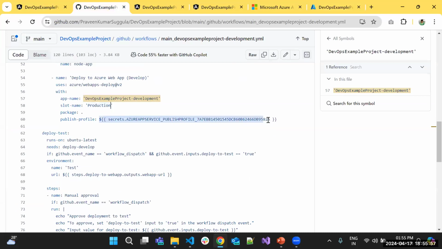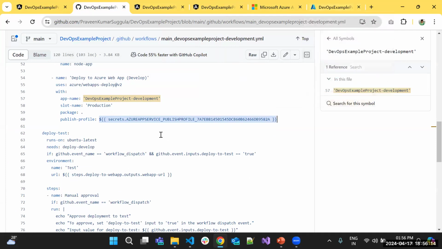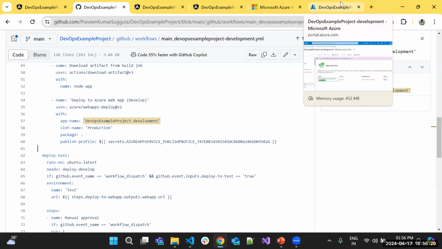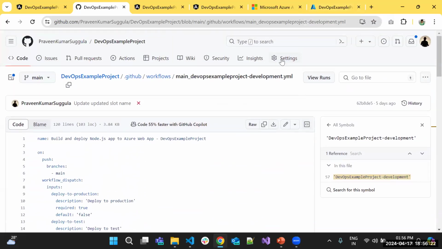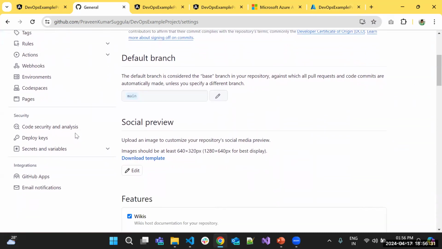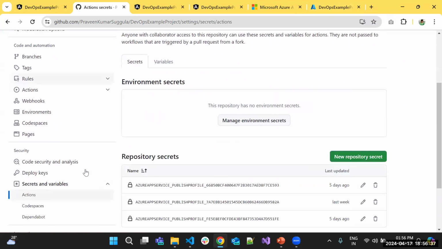And connecting to the Azure portal from GitHub: every time we access the Azure portal, we provide our username and password, right? It's not the case in a real-time environment. We need to connect it with a secret key or a token. So when we connect our GitHub with the Azure DevOps portal, it will automatically create one secret in our repository. To check that, we need to go to the settings and scroll down to the secret section, in GitHub Actions.